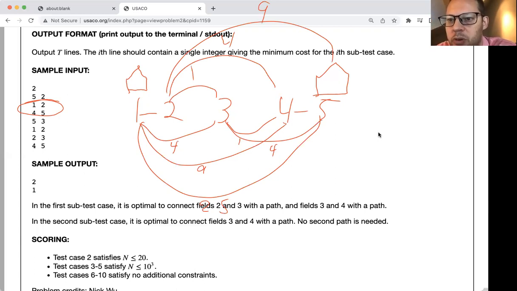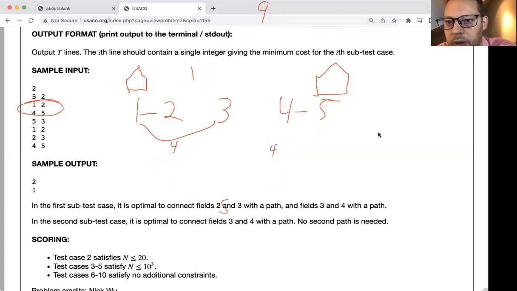Then what you would do is you would try and trace through and say, okay, what is the node that has the cheapest way to connect to a member of each group? And you'd have 1 plus 1, which would be 2. We're going to find a better way to do this than n squared, though, because this isn't going to work on a large test case. But yeah, let me clear all these paths out. What they're saying here is in the first subtest case, it is optimal to connect field 2 and 3 with a path, and then 3 and 4 with a path.